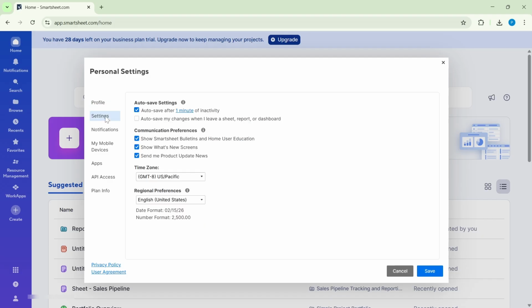Now, look for the Autosave area. You're going to see options that let you fine-tune how and when Smartsheet saves your changes. The first option enables autosave after 1 minute of inactivity. Inactivity simply means you haven't typed, clicked, or made an edit for a minute. This is helpful if you tend to pause to think or step away briefly. Your updates won't sit unsaved in the background.